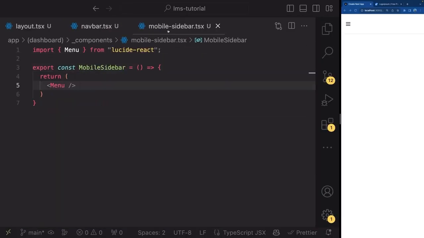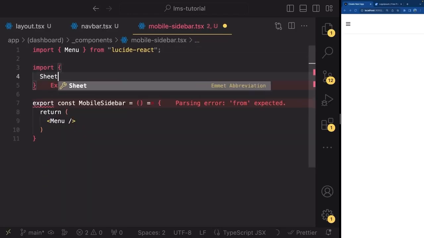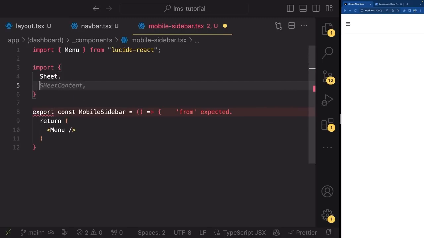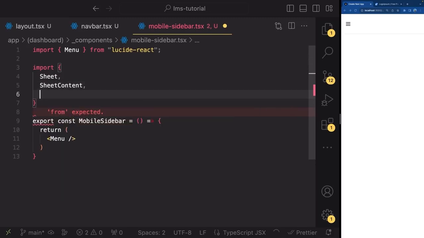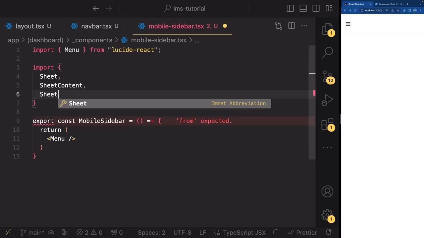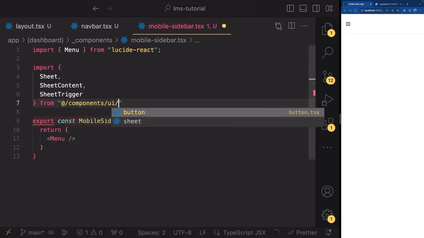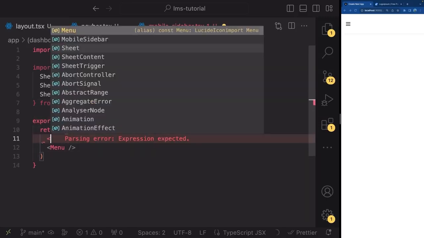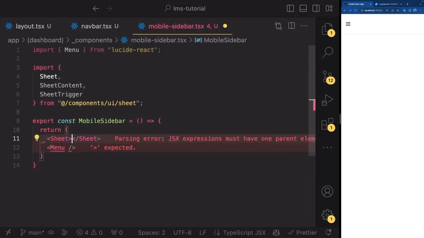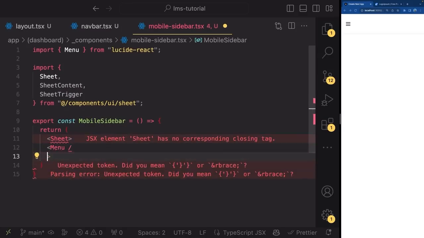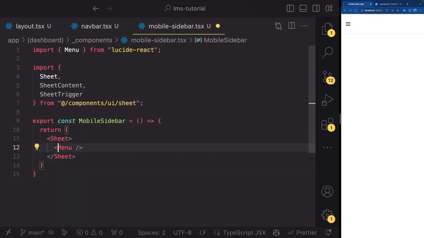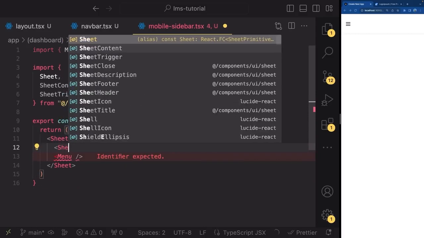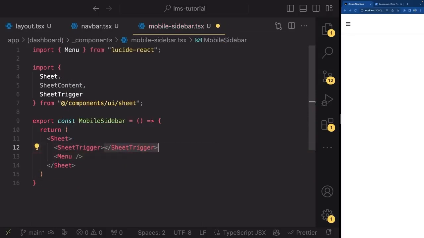Great. And now we can go back inside of our mobile sidebar here, and let's go ahead and let's import sheet content, sheet trigger from @/components/ui/sheet like this. Great. And now we can wrap this entire thing in a sheet like this. And let's go ahead and wrap this in a sheet trigger like that.